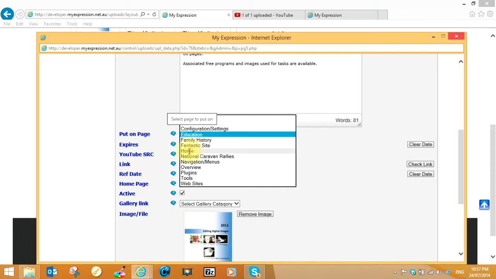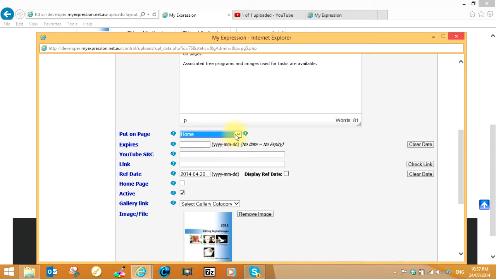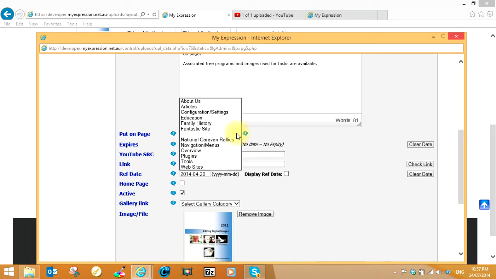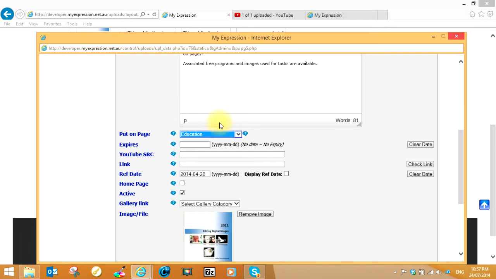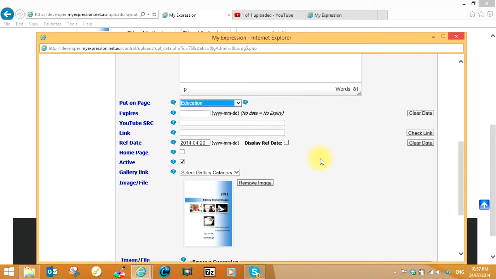Now if you select the home page, that means it will only appear on the home page, of course. Having said that, if I select education, which is the one that it's already on, then down here I can tick this box and say show it on the home page as well. And when you do that, it collects the latest or the least used 10 items to show on the home page and cycles through all the other items that you've marked as home page, as well as the ones that you specifically place on the home page through this option here. So you've got two choices for your home page.